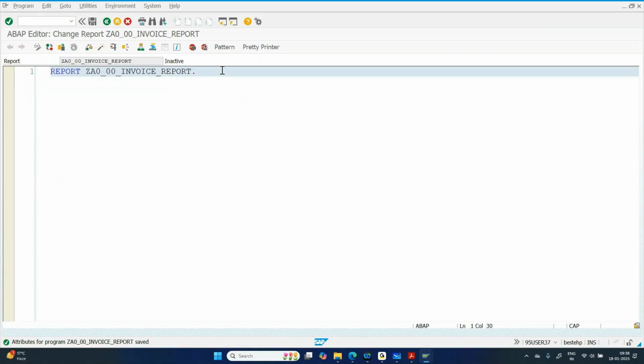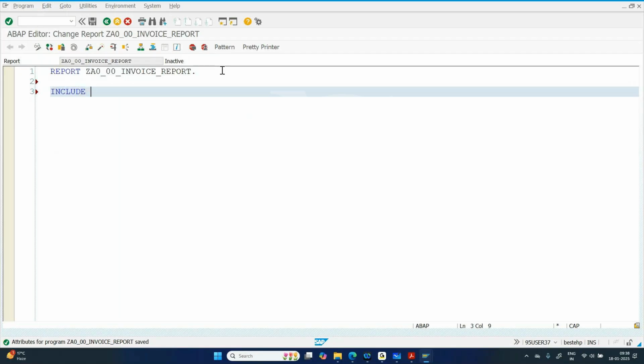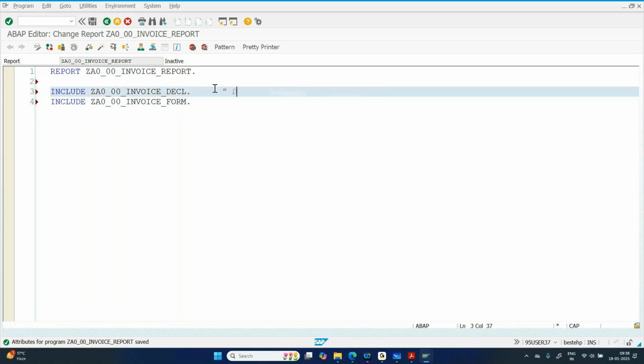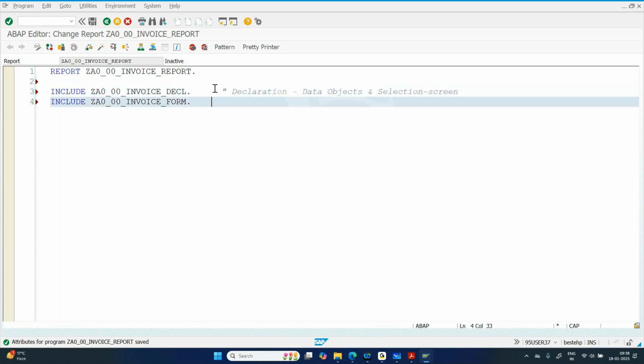One is for the declaration. So I can say include, ending with, you can take anything. I'm taking DEC here. And the second one is something like form. But usually we will go with the top and the F01. So one include for declaration of your data objects and selection screen. And second is for subroutine. See, you no need to declare the include two times.